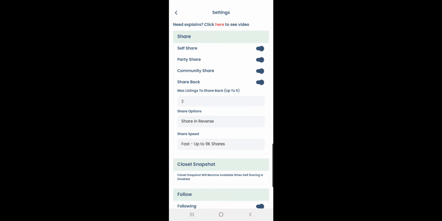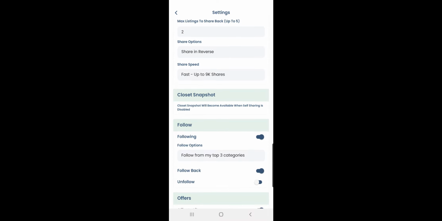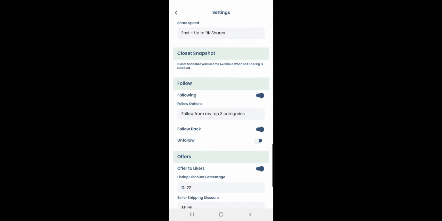I have mine currently set at 2. You can do it up to 5. I have mine set to share in reverse, and I do have a share speed. So I do all my sharing for my closet. I don't remember how many times it's set up to share it, but my closet is shared on a daily basis out through this bot. So that's what I do there. And then my following, I do have follow options, following back, people who follow me. So I do that as well.